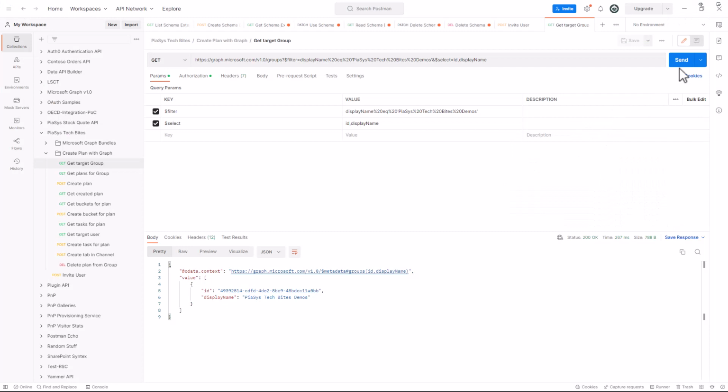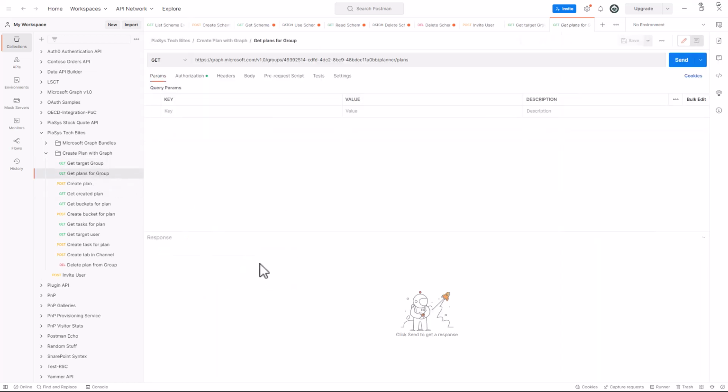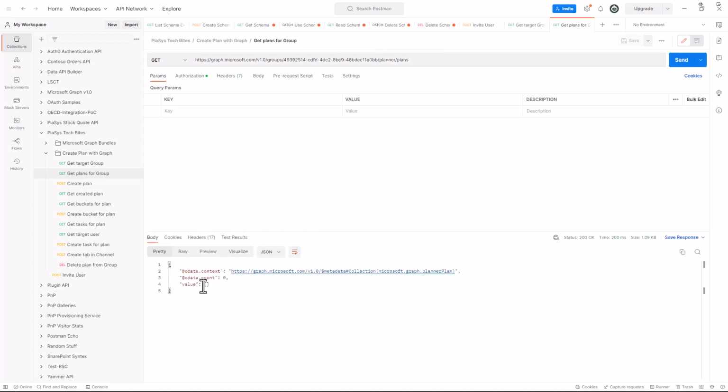First of all, we need to get a reference to the team and to the group that we want to target. So we can make a GET request to the endpoint for the groups in Microsoft Graph in order to get back the ID of the group that we want to target. Then we can see that in the target group, through the /planner/plans endpoint under the groups and the ID of the group, we can see that right now we don't have any plan associated with this group.